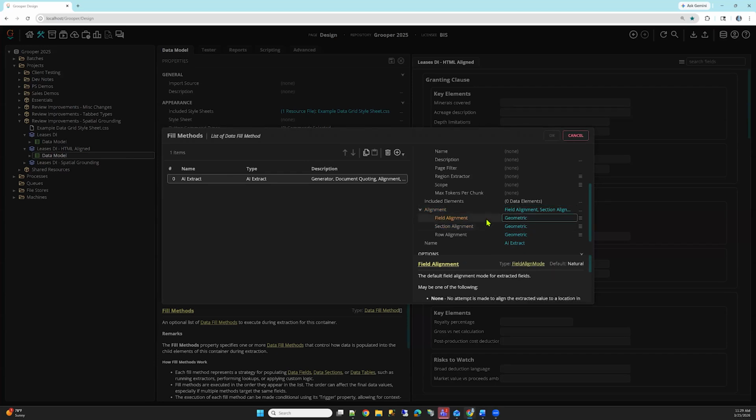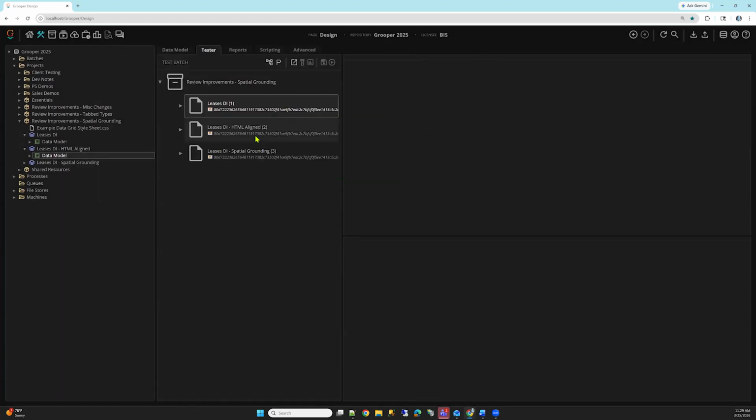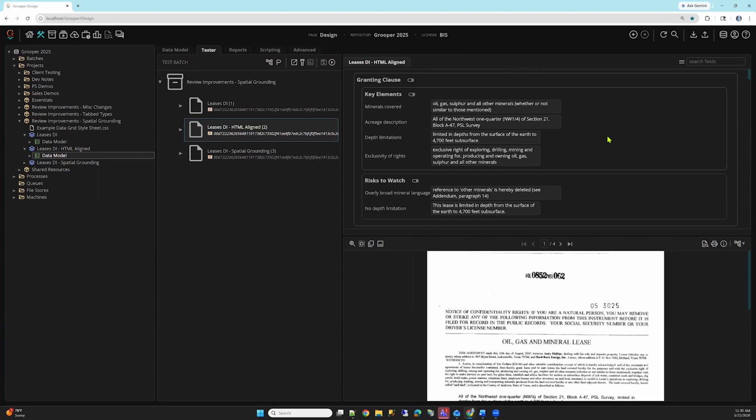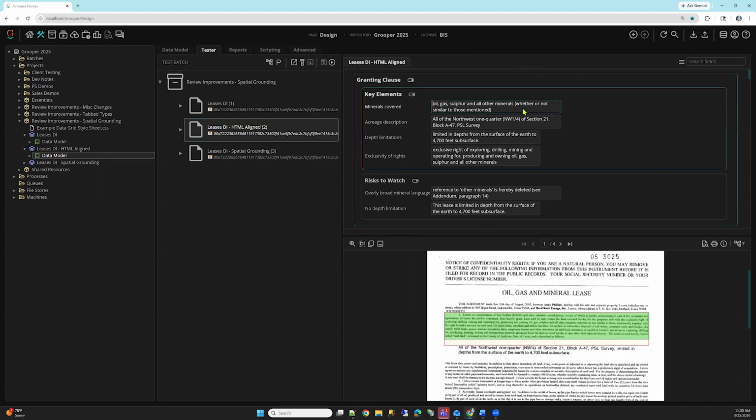That's why we've got these geometric alignment options configured here. When I did that, notice that the data extracted is very different. And in a lot of ways, and I'm not going to get into the details too much, it's not as good from an accuracy perspective as well.